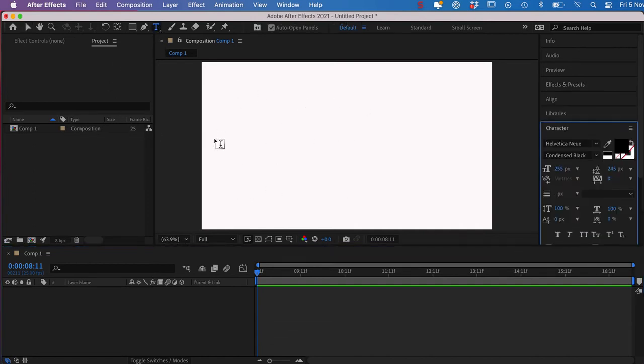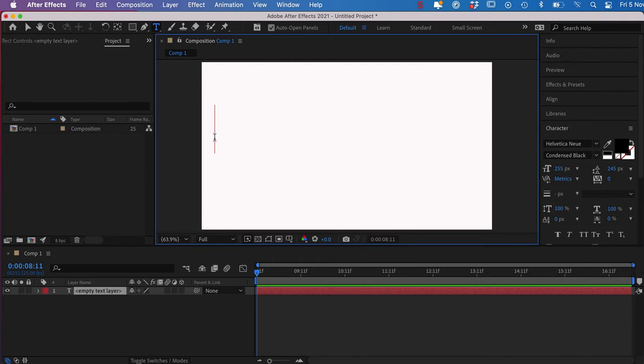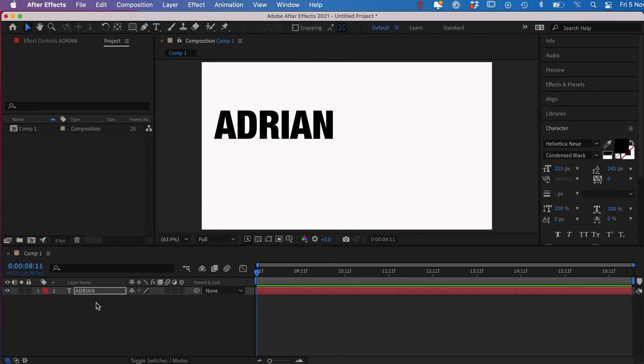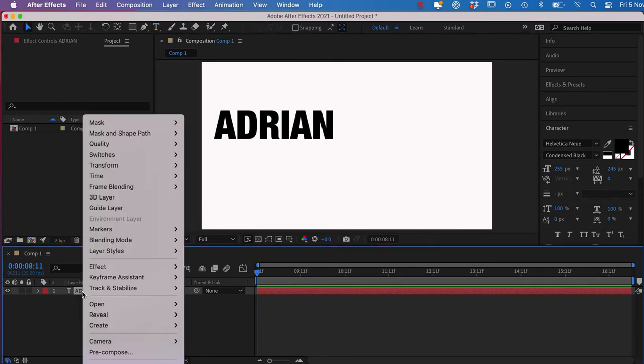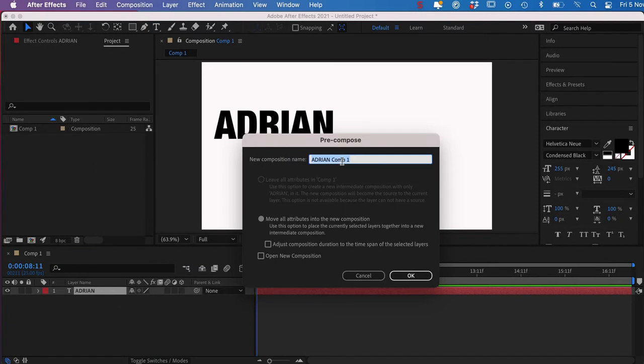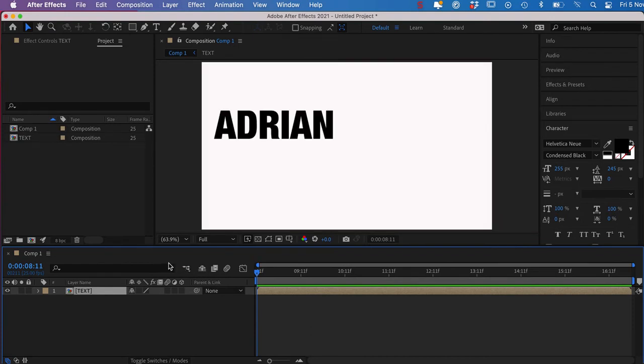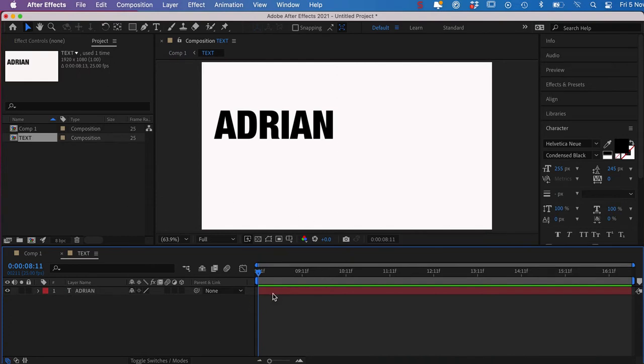is get the type tool, and I'm just going to add in some type. Once I've got the type in, I can come down to this layer, and if I control click on it, I'm going to have an option that says precompose. I'll just call it text. And if I double click on it, like a group, it's going to let me come into this file.